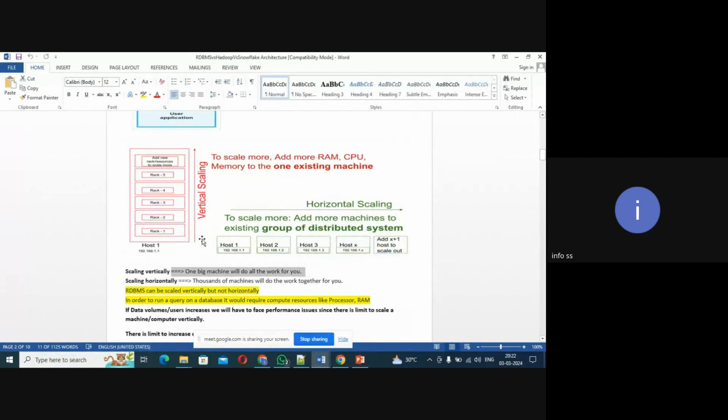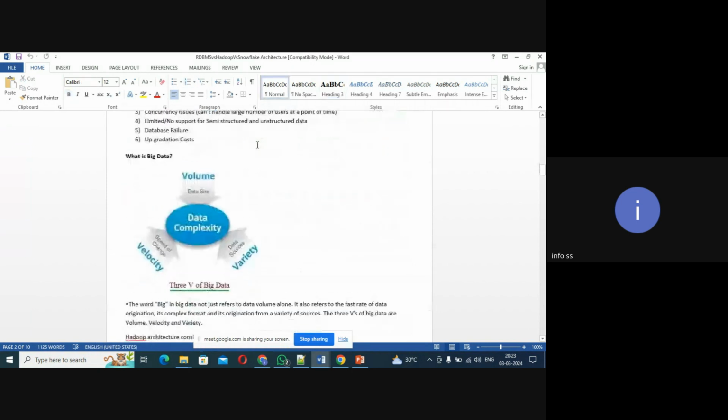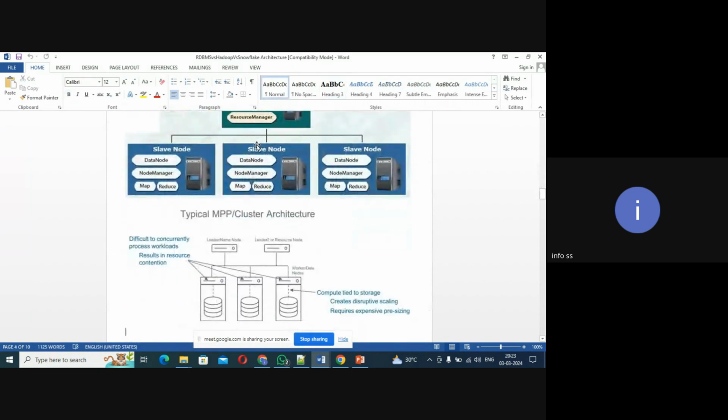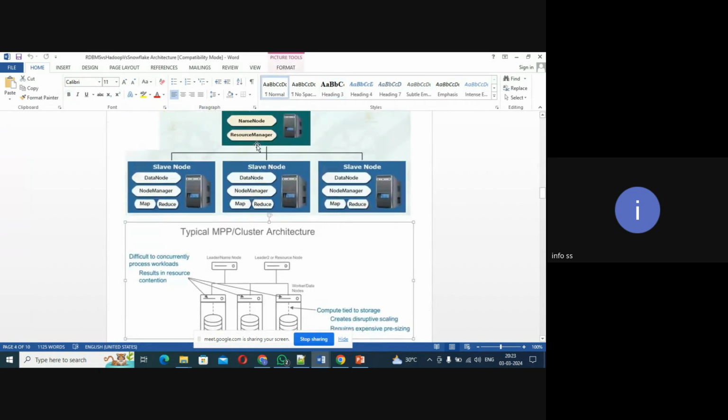But if you can distribute that work to multiple computers, then we can do that in a much faster way, right? So that is horizontal scaling. If we have to increase the capacity by distributing the workload to multiple computers, that we can't do in the case of relational databases. That's when Hadoop came in. Big data Hadoop, you would have heard about, right?